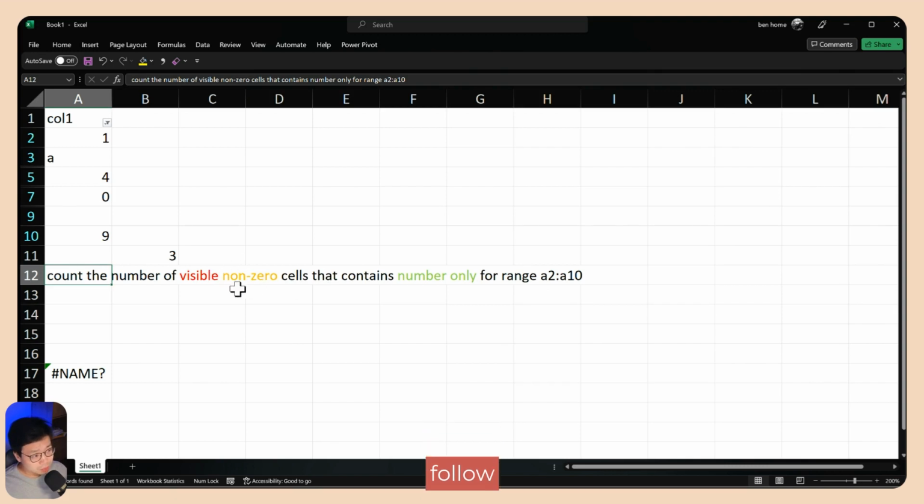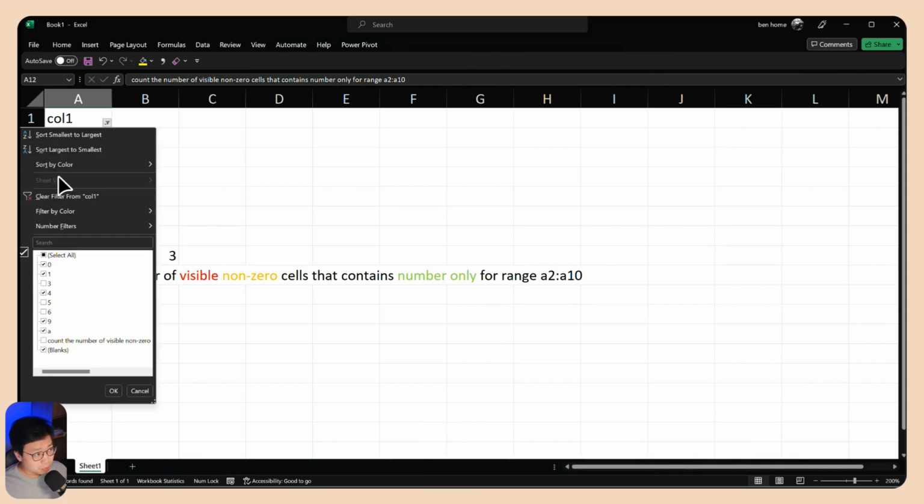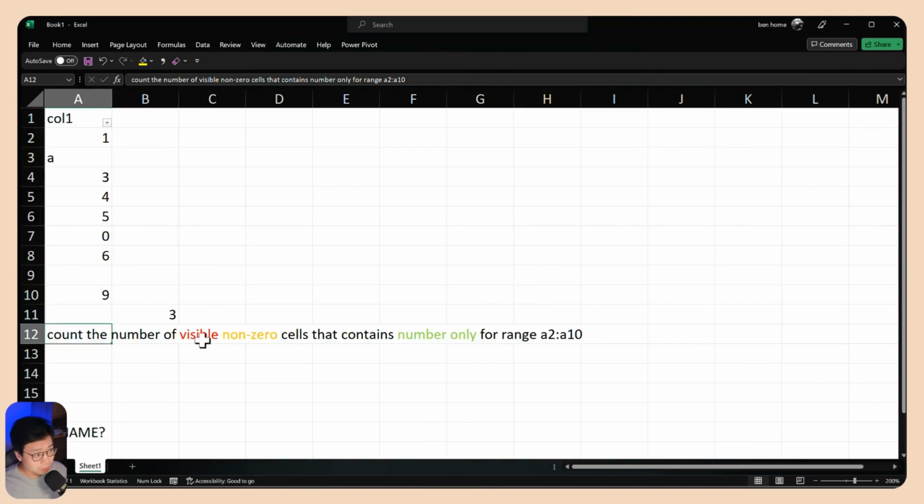So I have highlighted several important components in this request. First, we're only looking for the visible cells. Second, those visible cells should be non-zero. And also, if there's a letter or any other special sign, we should omit that. We only consider numbers, and only for a particular data range. So actually these 3 criteria are the callback for today's title of this clip. It's called count visible cells, or visible rows, with criteria.